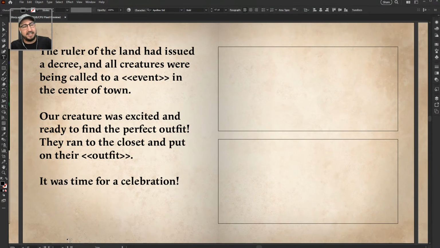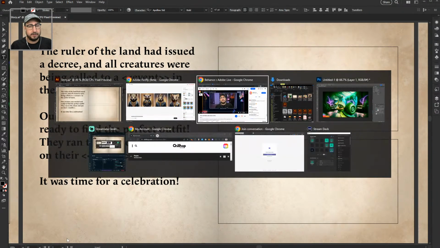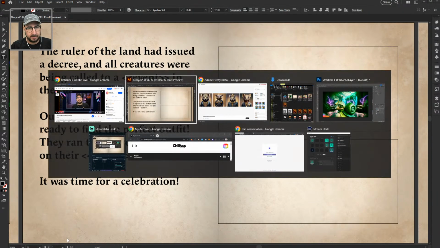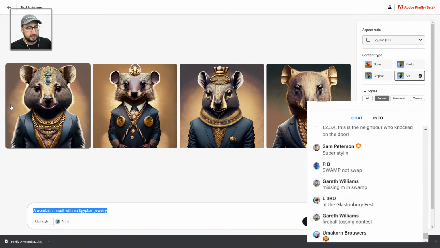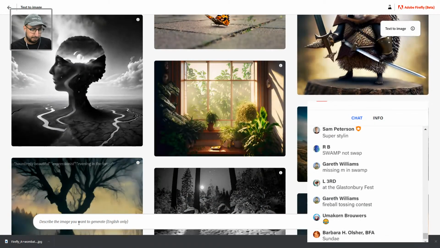All right, chat, let me know where are we going? The ruler of the land had decreed creatures to an event. What is the event that we will be creating? We're going to use a couple of those style filters in Adobe Firefly to make sure that we get a high angle, that we get a wide shot, and that we have a lot of good elements. And try to use a lot of description words when you're working here, and we can plug that in and start to build a prompt together.